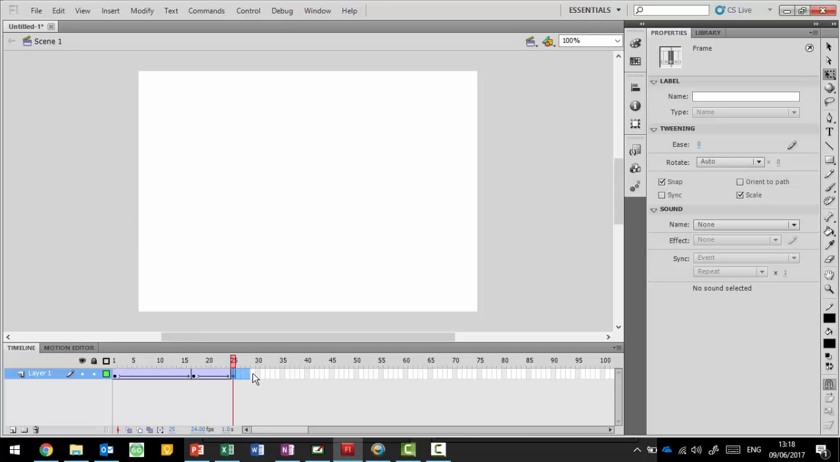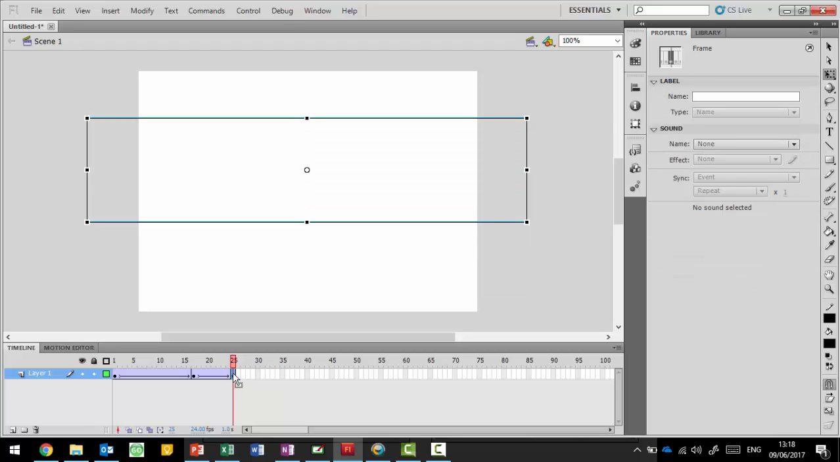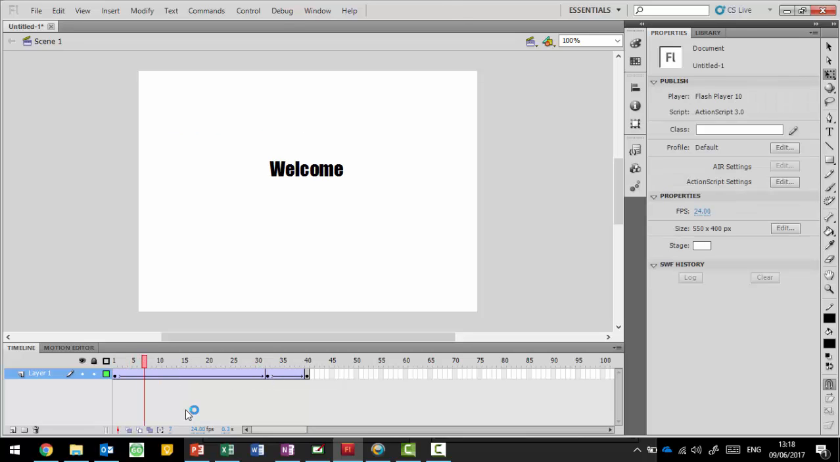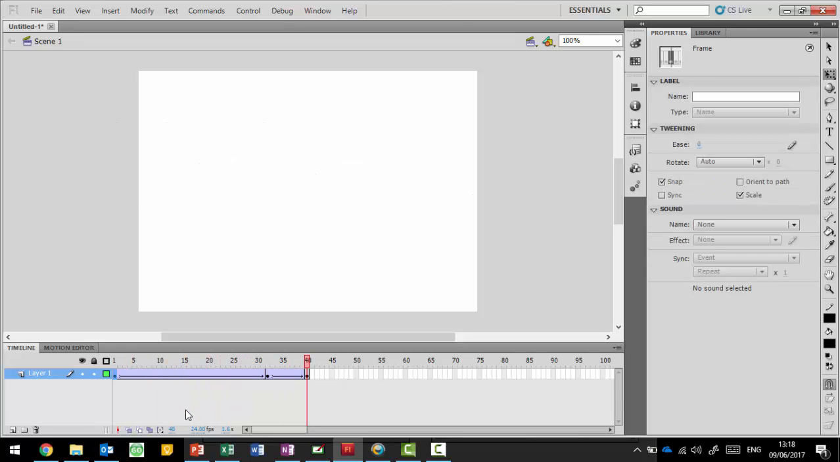Now you might think that's too fast, so what you could do is you could click on the frame, maybe make that slightly bigger so that it takes longer to zoom in, and so on and so forth.